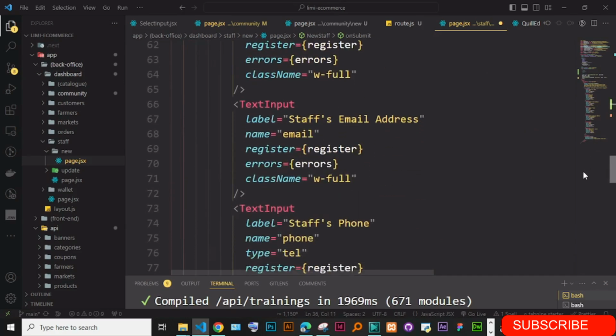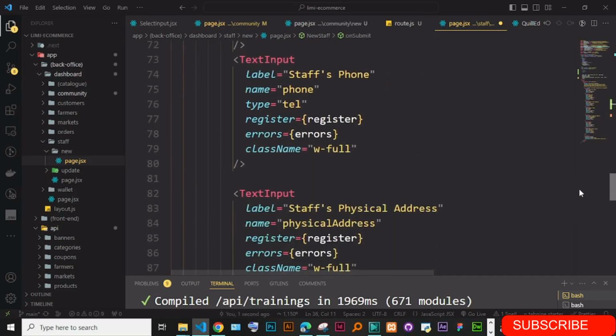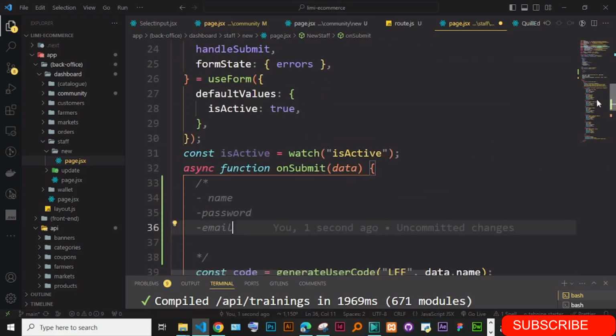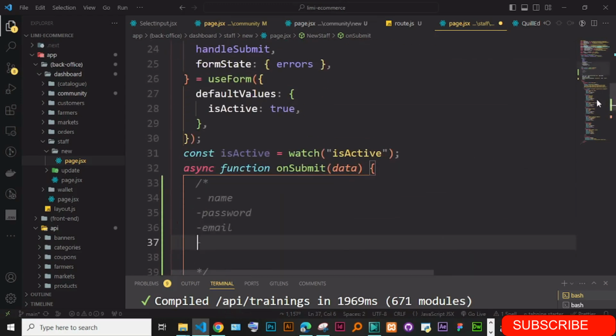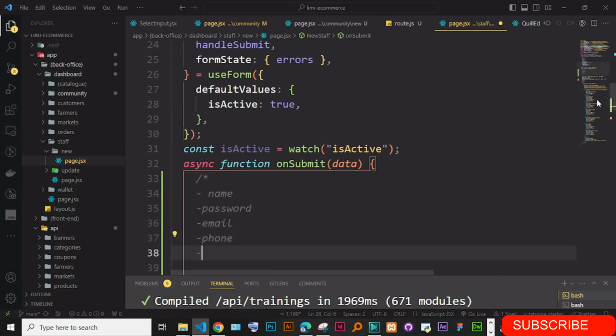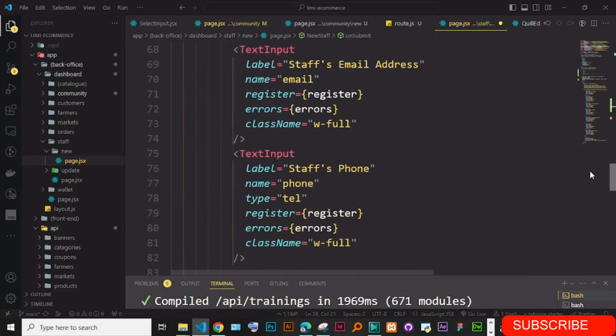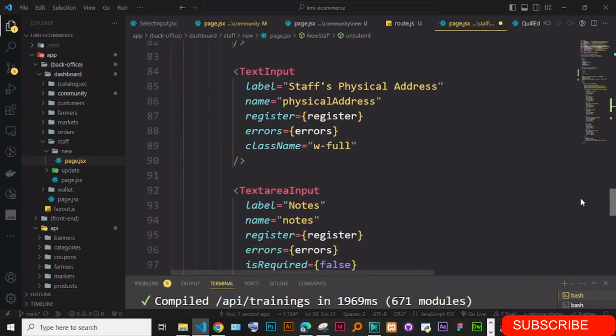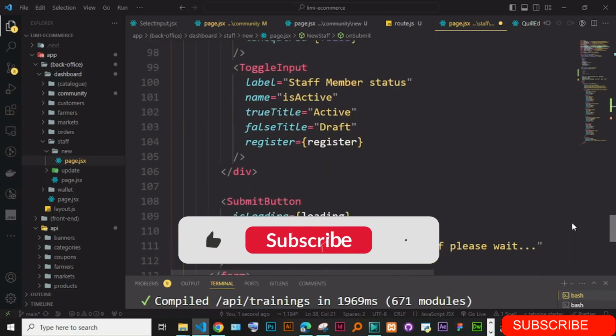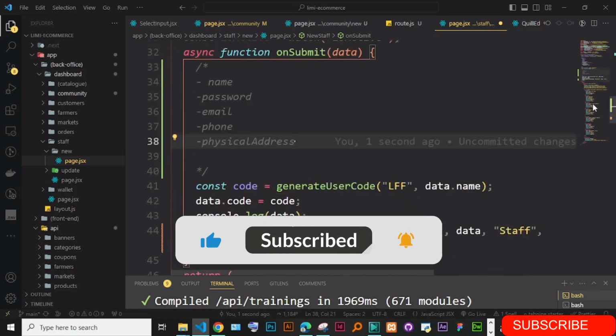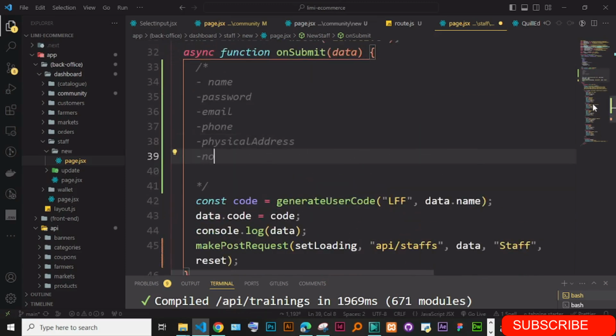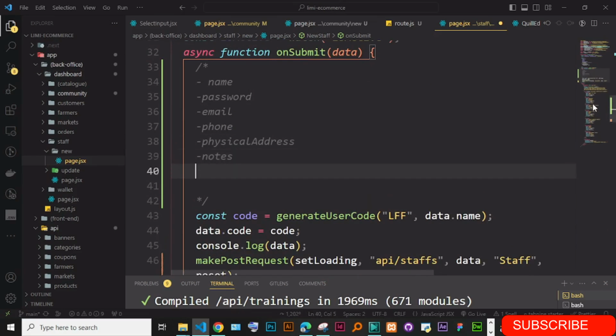Okay, so we have phone and the physical address. So we have phone, and then we have physical address. Okay, we have physical address, and then we have notes, and then we have is active. We have notes, and then we have is active.